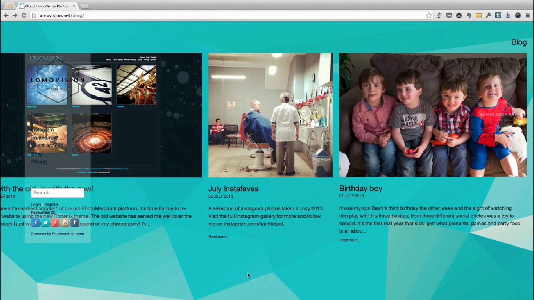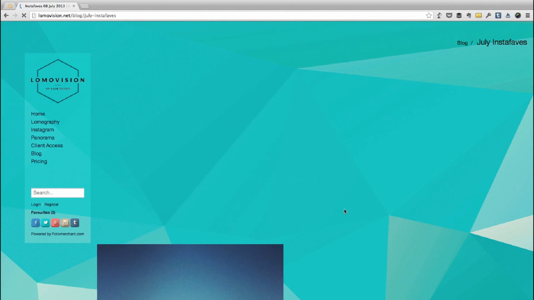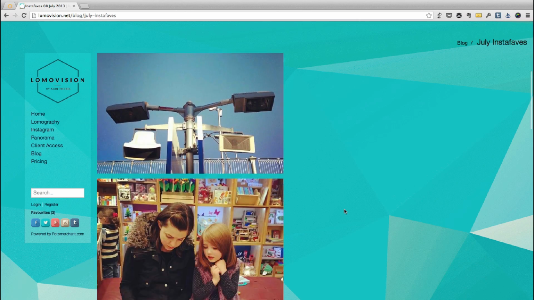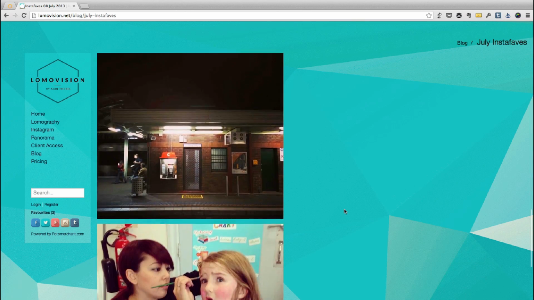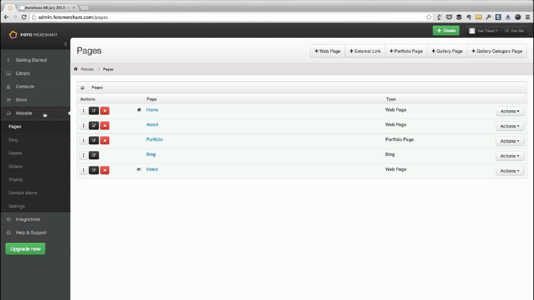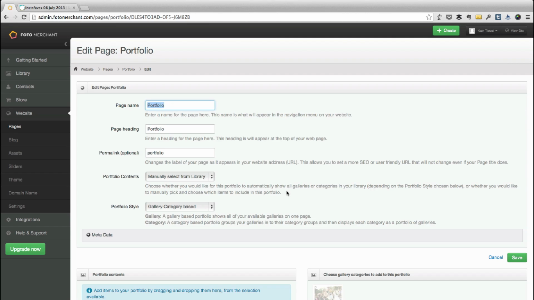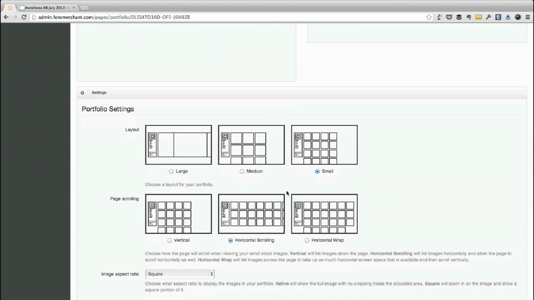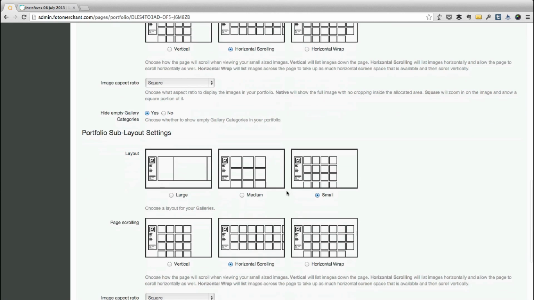The blog also comes with its own unique look. Your list of blog posts will side scroll with your most recent post first. On entering the post, the layout becomes vertical, with social sharing options appearing at the bottom of the page. Your new layout options are available when you edit your web pages, portfolio pages, and gallery pages, and each layout comes with additional customization options.